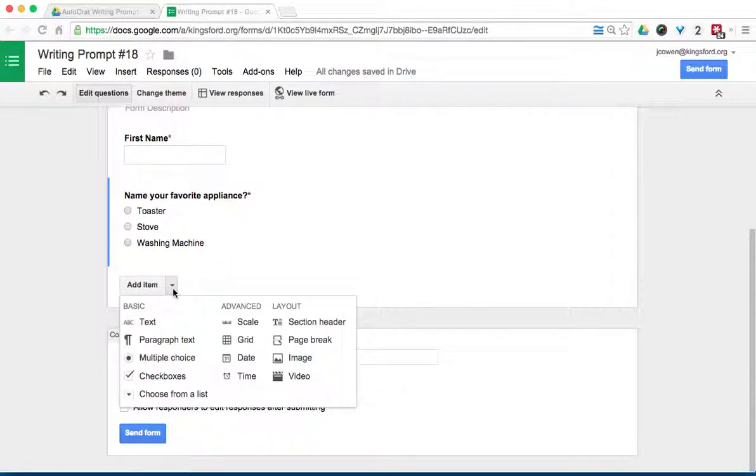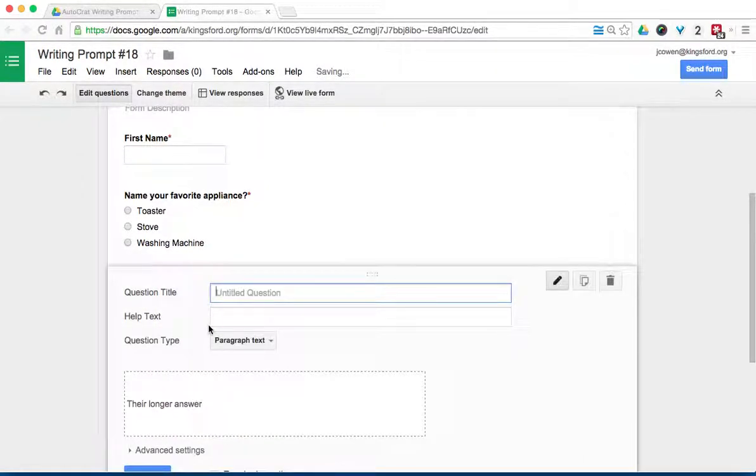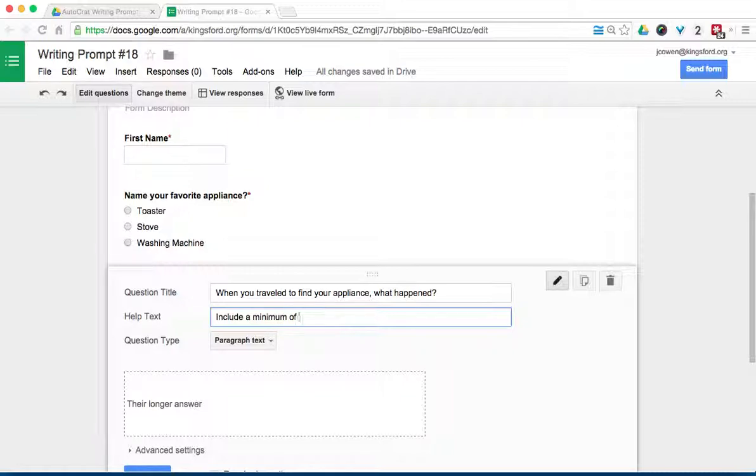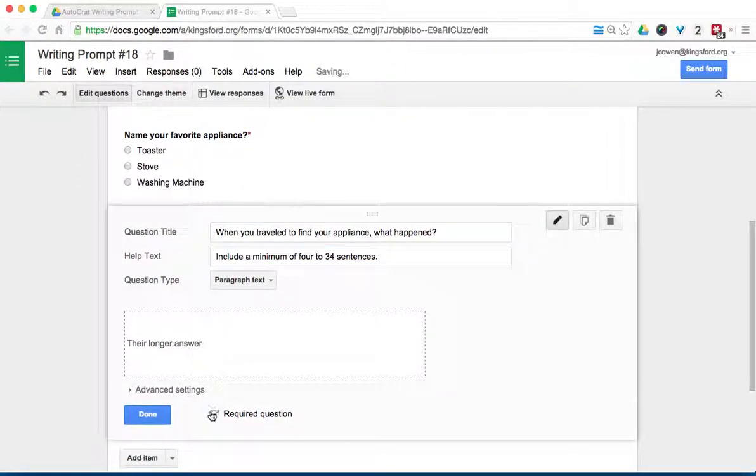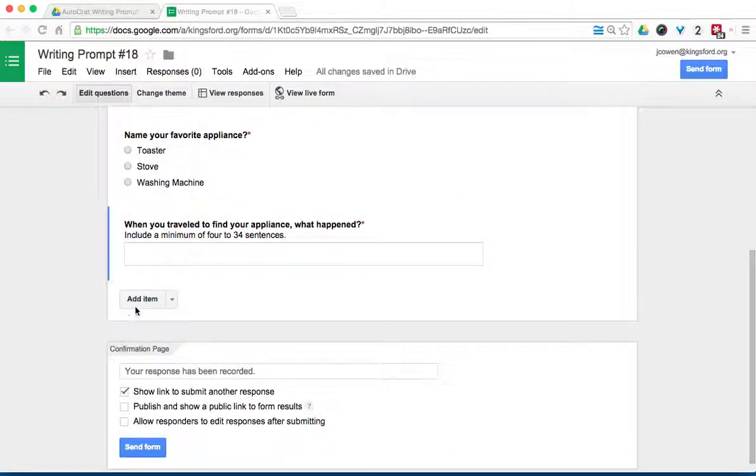Okay. And then the next part, I'm going to add a paragraph text. All right. So I said the rest of the story. When you traveled to find your appliance, what happened? We could say include, if you're writing prompts of something certain, a minimum of 4 to 34 sentences. All right. I could do something like that. We'll hit required. And now I have my form.